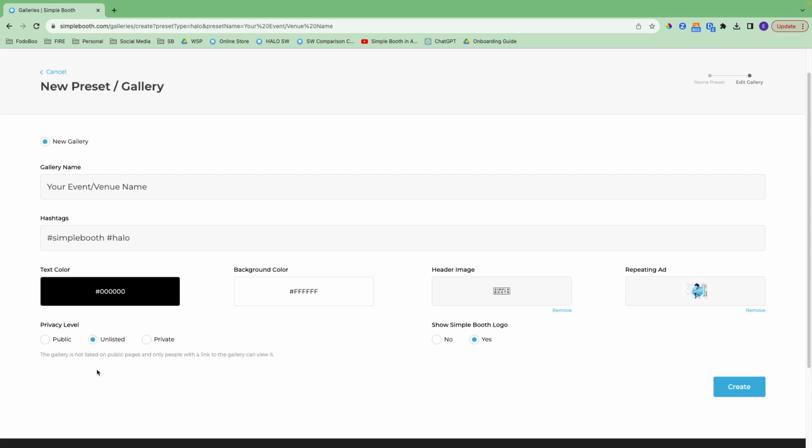With unlisted, the gallery is not listed on public pages and only people with a link to the gallery can view it. That same gallery opt-in screen is going to pop up and ask them if they're okay with other people seeing their photo. With private, only the owner of the gallery can view it when signed in.